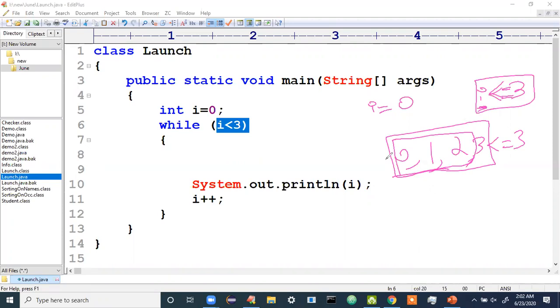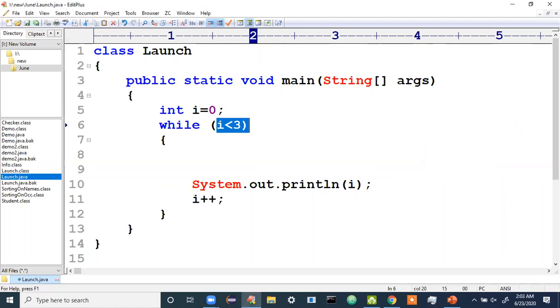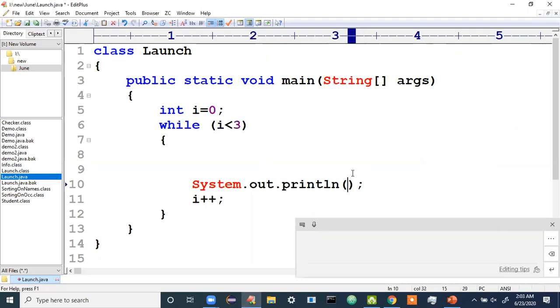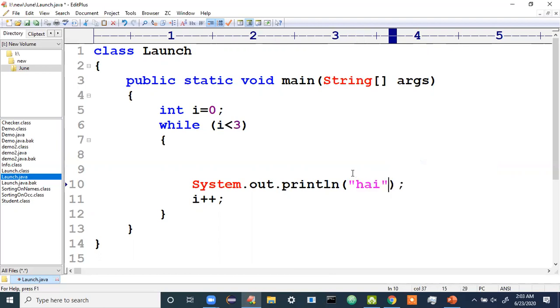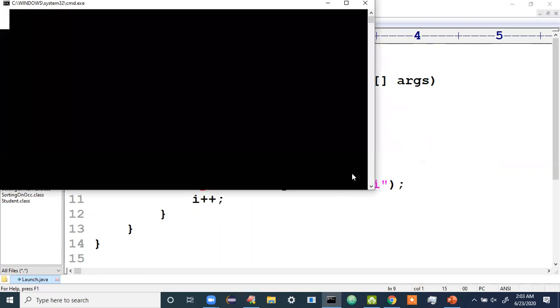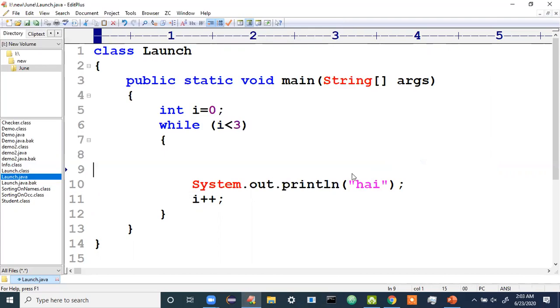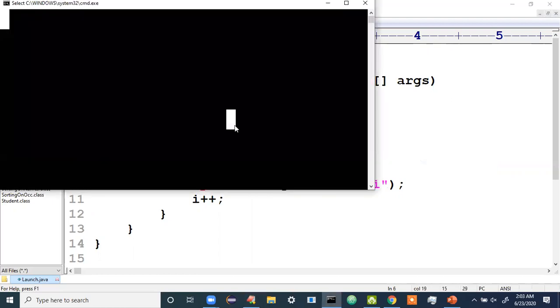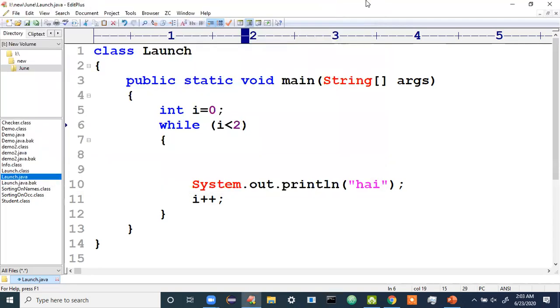So what I want you to understand is your loop will execute how many times? 3 times. For example, let me write here hi. So this hi will be executed how many times? 3 times. Why? If I start from 0 and if I is less than k, the loop will execute k times. If I change here I is less than 2, how many times will my loop get executed? Whatever number is there, that many times the loop will get executed. If it starts from 0 and I write less than k, it executes k times.